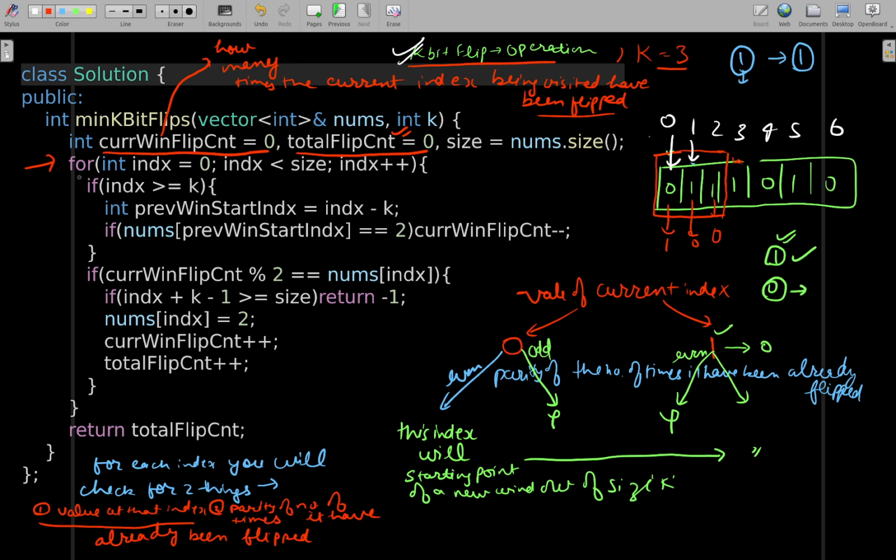You are visiting the whole array from left to right, and this window will keep on sliding. So what is the role of this window? The role of this window is that it will help you keep track of the parity of the number of times an index has already been flipped. It will also help you determine the scenarios in which the whole array cannot be converted into an array of ones. This is the role of this sliding window.